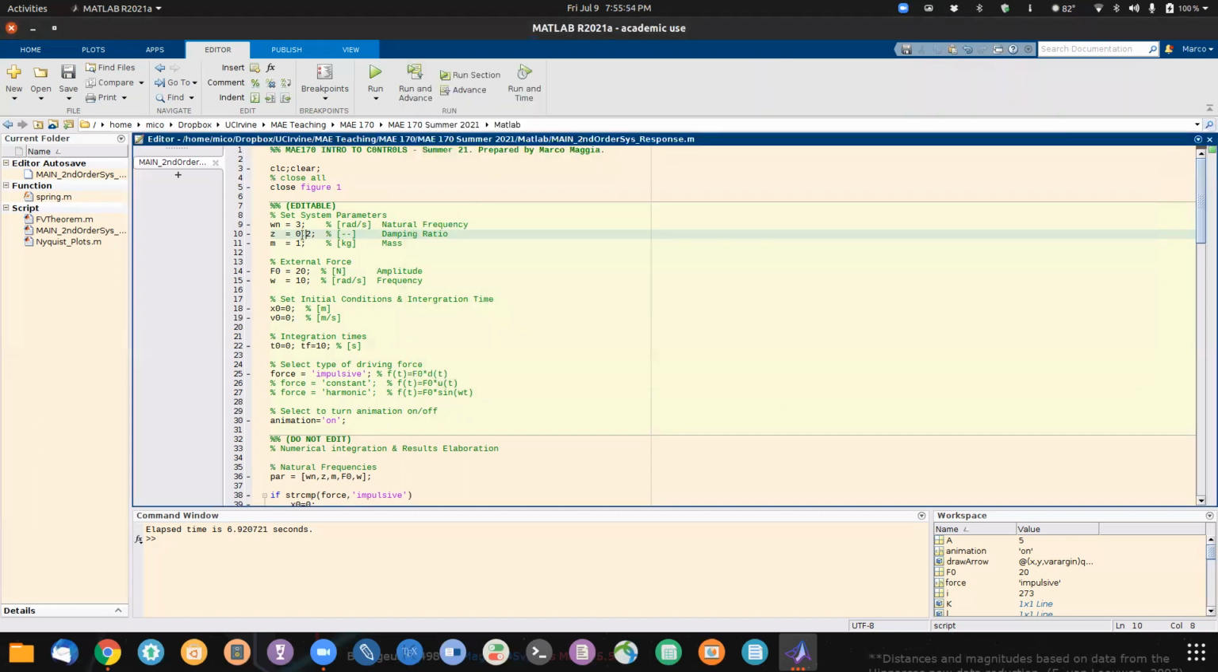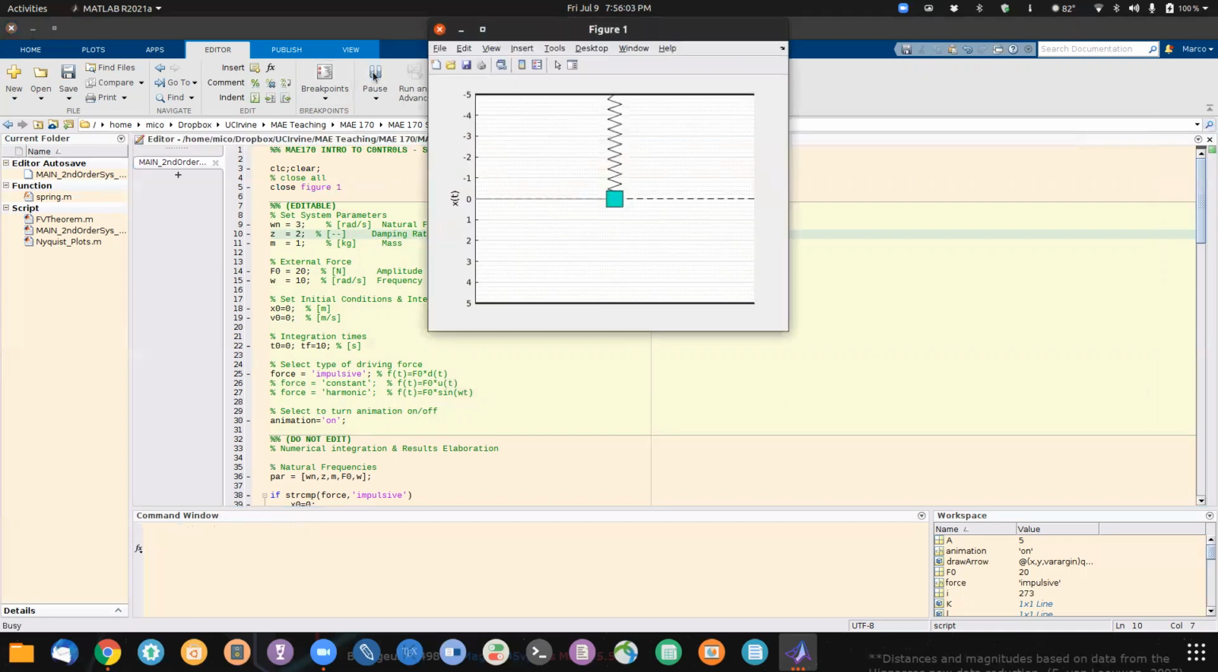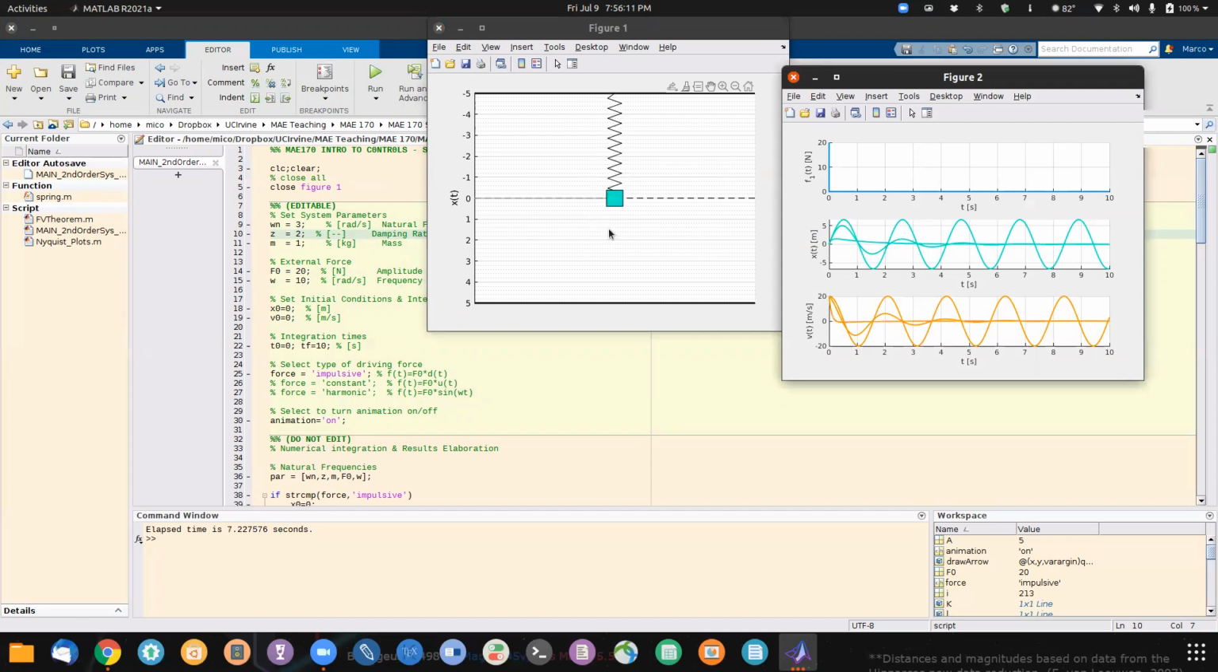Finally, let's see the case for the overdamped system. Let's set, for instance, the damping ratio to 2. Once we run the simulation, you'll see that the mass will reach the maximum negative position, and then it will slowly go back to 0. And this is exactly what we were expecting.